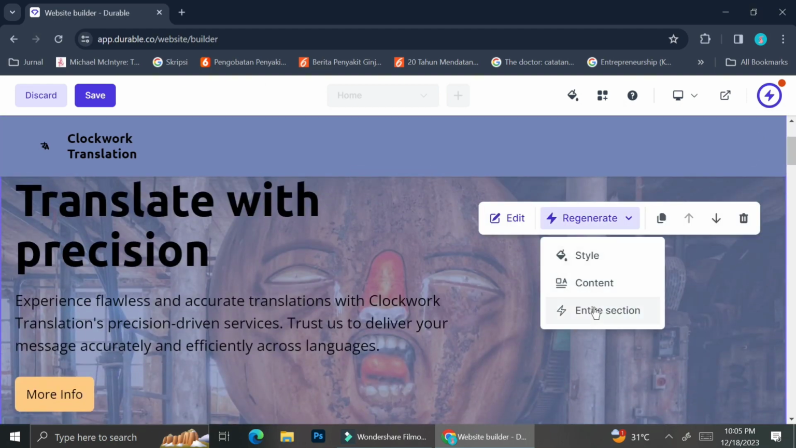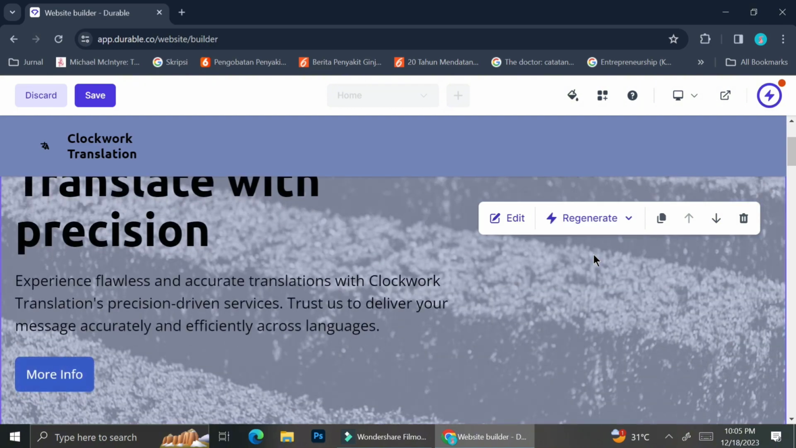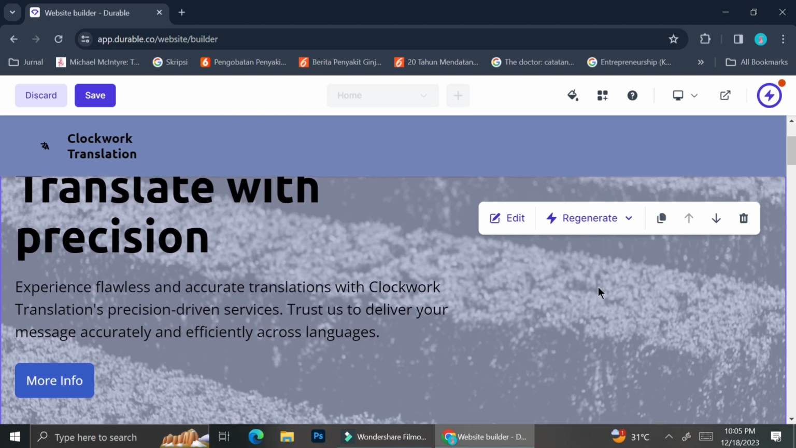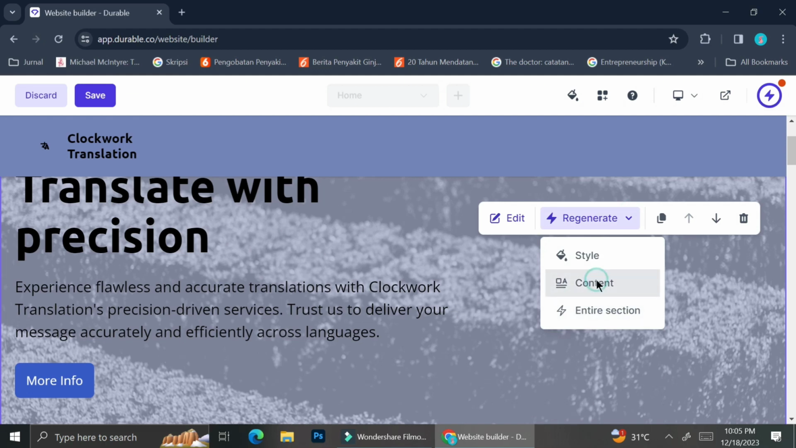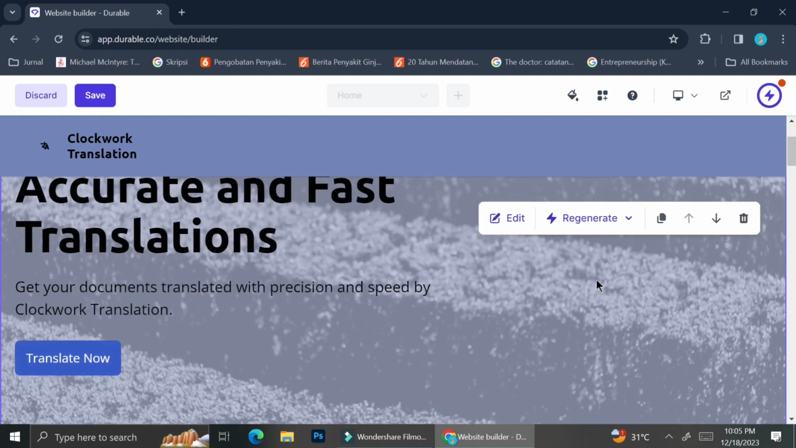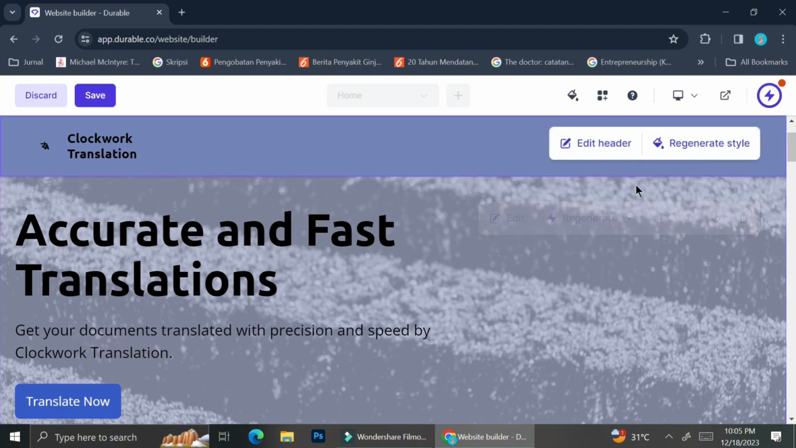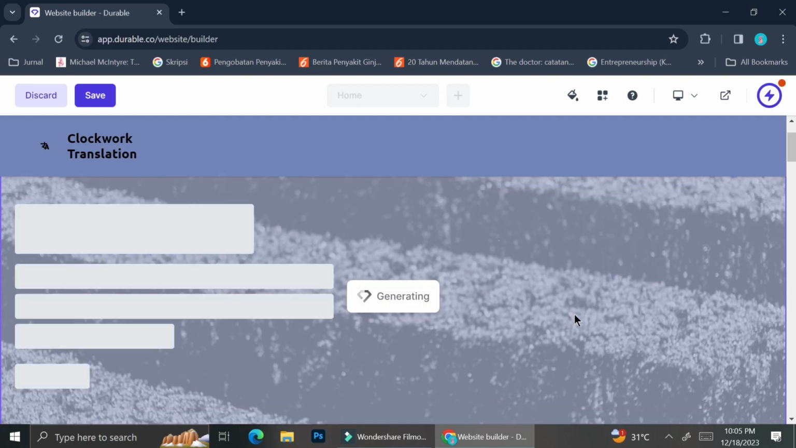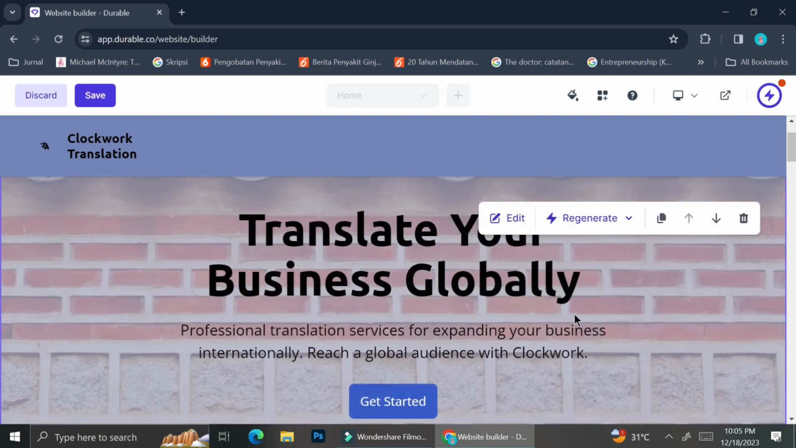You can also choose to regenerate either the styles, the content, or the entire section. If you click on regenerate styles, it's going to change the styles of your page. If you click on regenerate content, it's going to regenerate just the wording of the page you are trying to regenerate. Meanwhile, if you click on regenerate entire section, it's going to change the background, the theme color, and also the wording of the page that you are trying to regenerate.